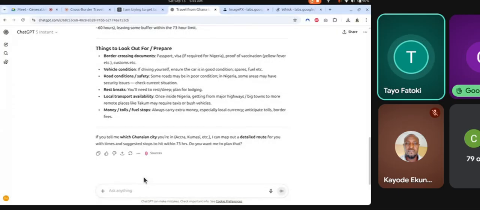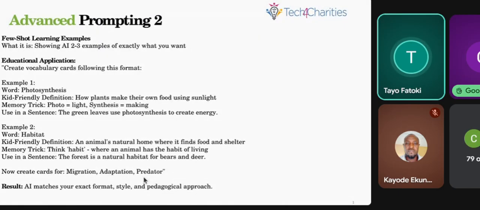So it depends on how you want the information. So this is basically the advanced prompting using the few shot learning examples. This way, you provided the goal, you've provided example one, example two, and you've given it an instruction. Depends on what you're doing or what the problem is at that time. The prompting skills that you can employ will determine the output of what you're going to get.